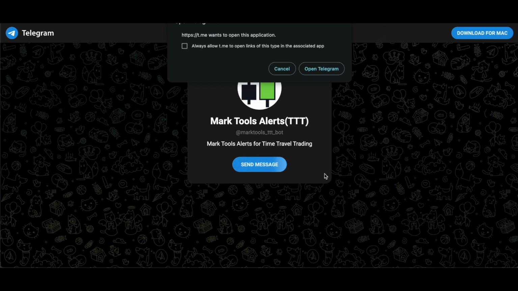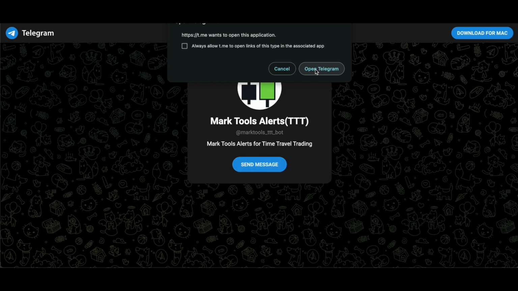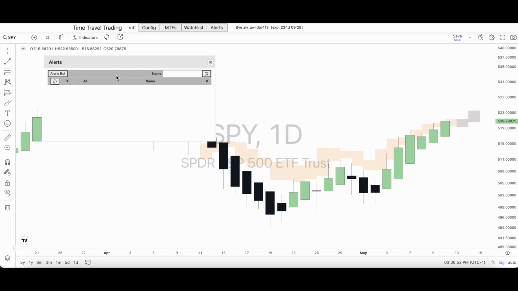But if you do, you can go ahead and click Open Telegram and it will go through the prompts for you. You'll have to type in start and then enter in your Time Travel Trading username and password, not your Telegram password. So make sure you're using your Time Travel Trading username and password, and that will get you all set up. Once it's finished, you can go ahead and come back to the site and you're ready to set up your alerts.